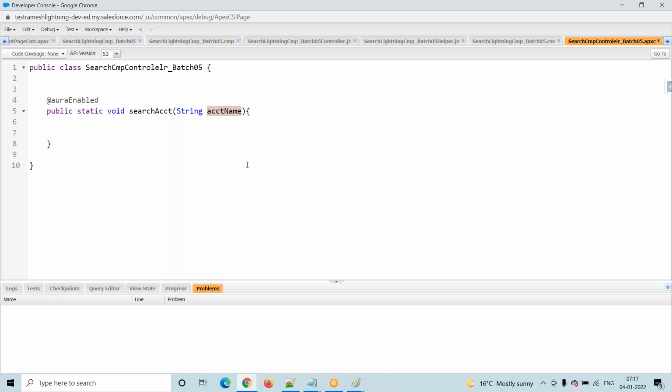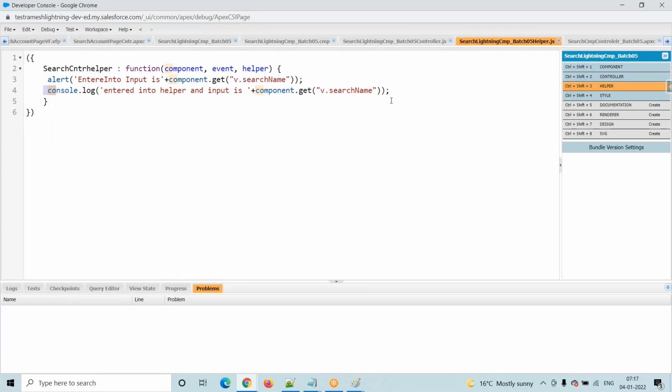Variable name can be anything. So anyone calling this lightning component has to pass some information. That information is nothing but text. Here text is nothing but a string. So this is my method name, and it will take this variable. Now what do we have to tell? Go to my third item, go to my helper. So go to my helper, then what do we have to do? I have to call that particular method. How to call? Component dot call server side method. So how to call?